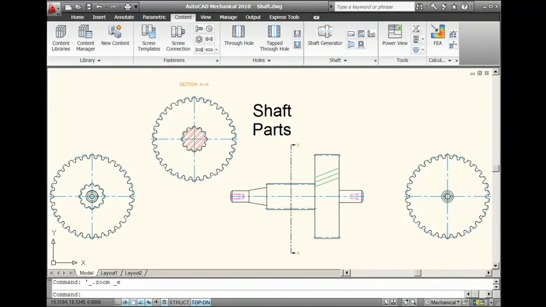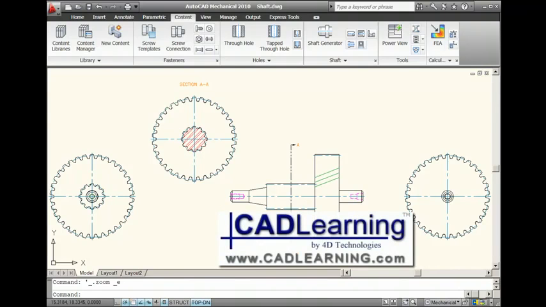Adding parts to shafts. Various tools are available to add parts and features to shafts. These are available on the Content tab's shaft panel or by editing the shaft itself.